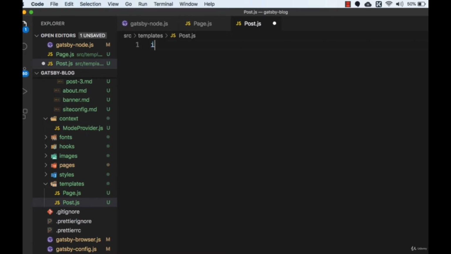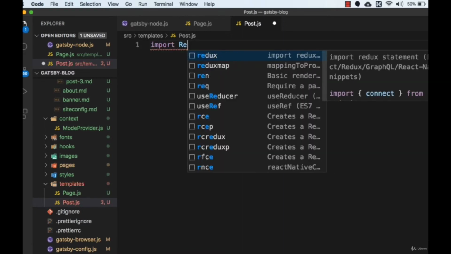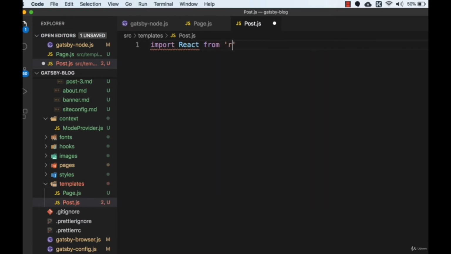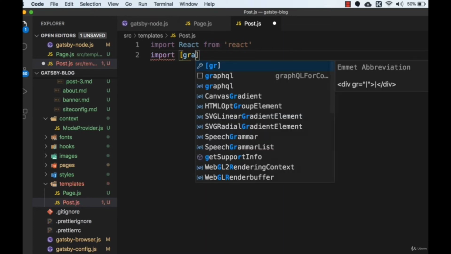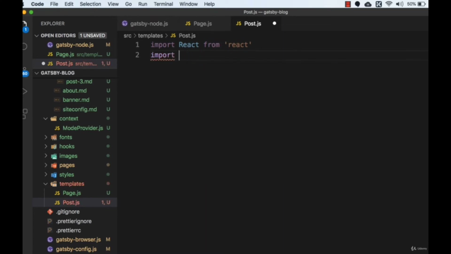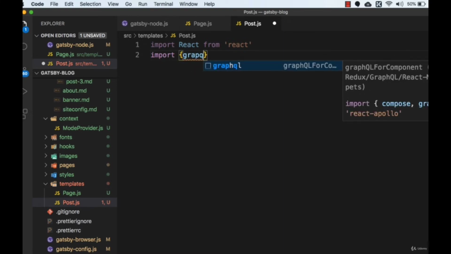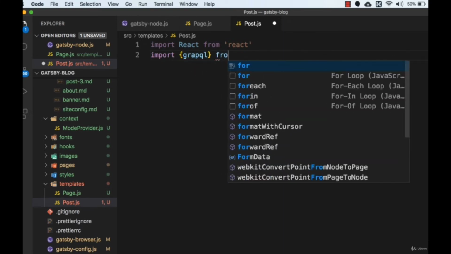Here we need to write import React from react. Then we need the graphql tag function, because we are going to create a page query here. So import, curly braces, graphql from gatsby.